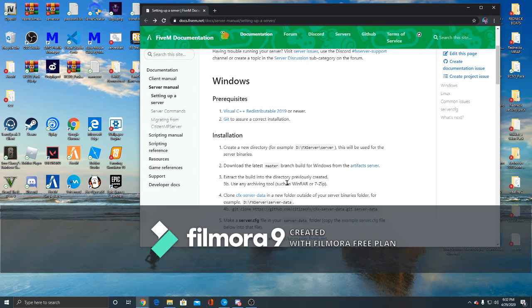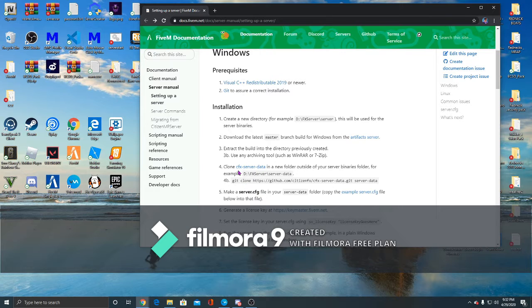Number 3, extract the build into the directory previously created. 3b, use any archive sources. So that's what we just did. We just extracted it into our folder. Number 4, clone CFX server data, in any new folder outside of your server binaries folder, for example, the FX server data.